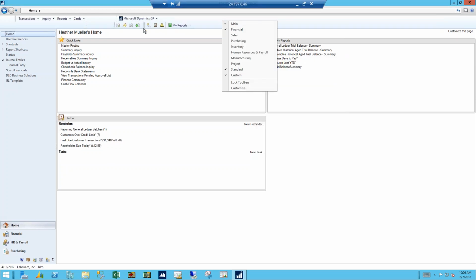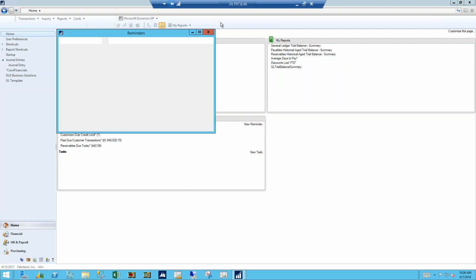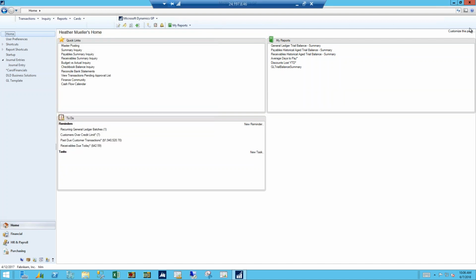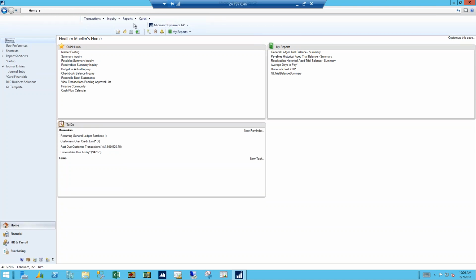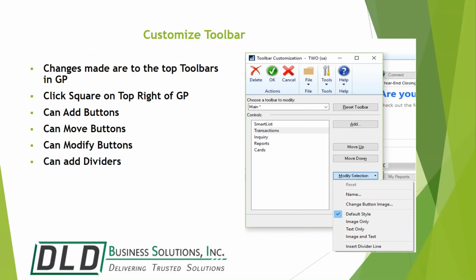And that just puts these little divider lines right here that you can see. So that's a little bit about the toolbar. Like I said, we've actually received service calls from people that did not know how to move this around. So we just wanted to go over that with you and show you how to modify your toolbar. So I'm going to go back to the PowerPoint.